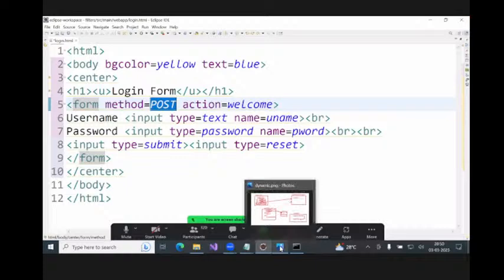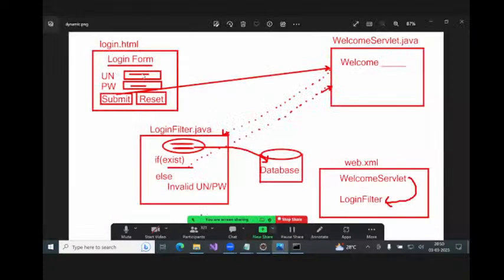Is it over? Say here we have written HTML. When you click the submit button, the servlet is executed. If you click the submit button, the servlet is executed.